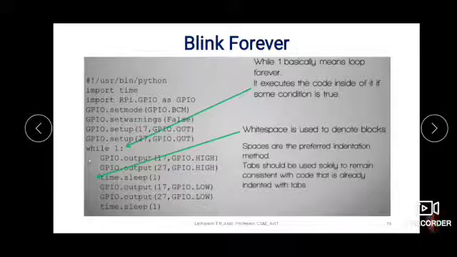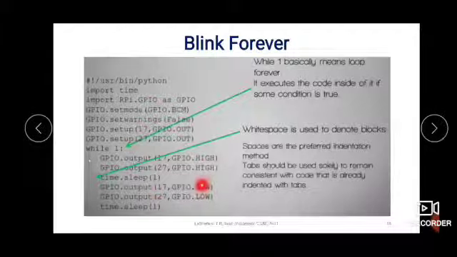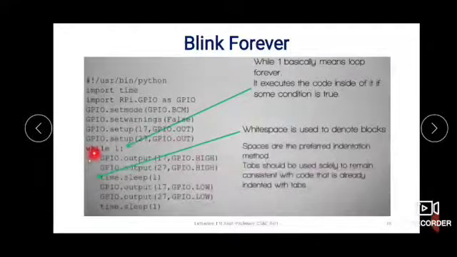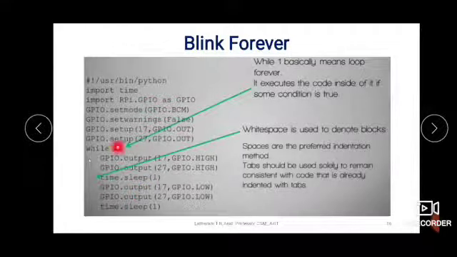High for 1 second, low for another second, high for 1 second, low for another second. Like that it will be continuously executing in an indefinite loop. So here while 1 means while true, and you also note this indentation here. That means all these statements will be executed under this while loop. So while true means it is an indefinite loop, it will keep repeating these statements forever. So now high, low, it will be continuously executing.